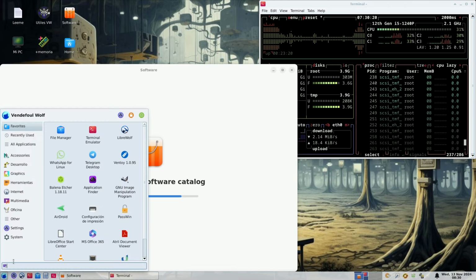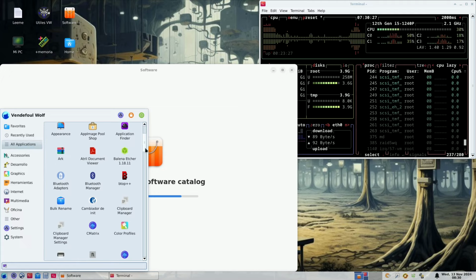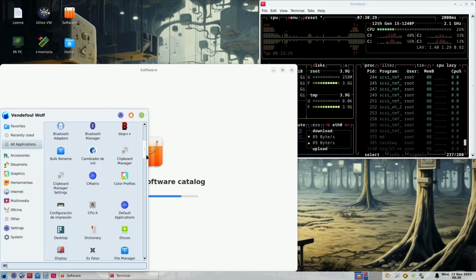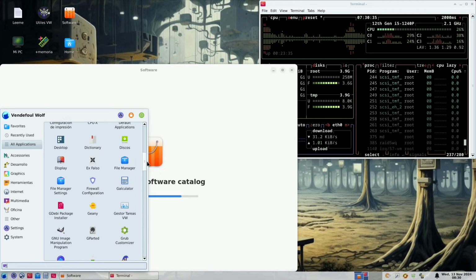So this is the Vendefoul Wolf, and it's clearly up to you to decide whether to use it or not. In my point of view, I am not going to recommend it for a normal user, but if you're a distro hopper or a Linux tester, you can try it. But if you're a normal user, it's better to go with the well-known distributions.